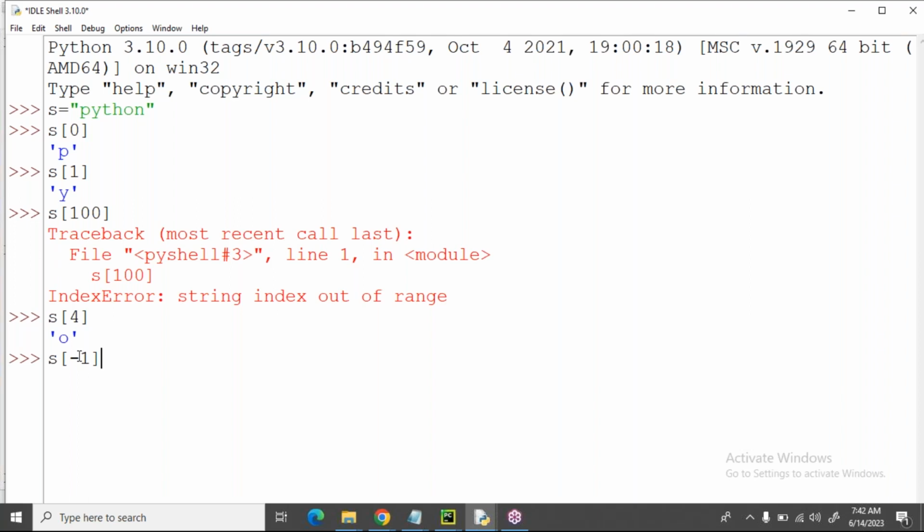From the starting it will start from 0, 1, 2, 3, 4, 5, like that. From the back it will start from -1. So -1 is nothing but n. Got it, right? So it will not start from 0. Initially if you go this way, it starts from 0. If you come from this way, it starts from -1. So s of -1, s of -2, s of -3. You got my point, right? So you can also retrieve from the back.